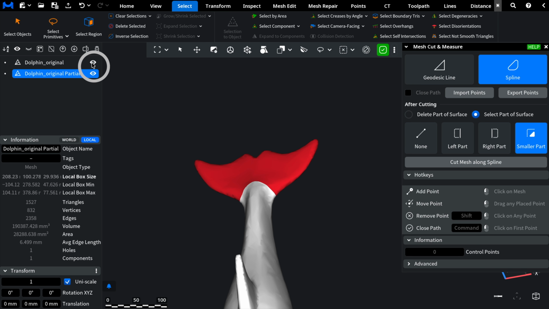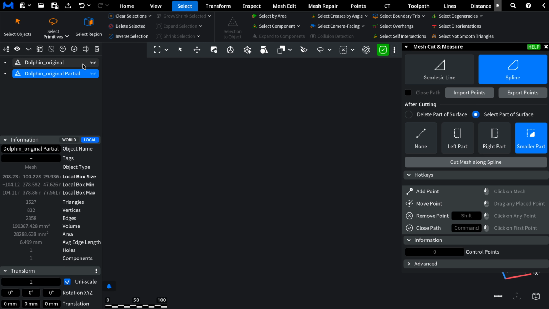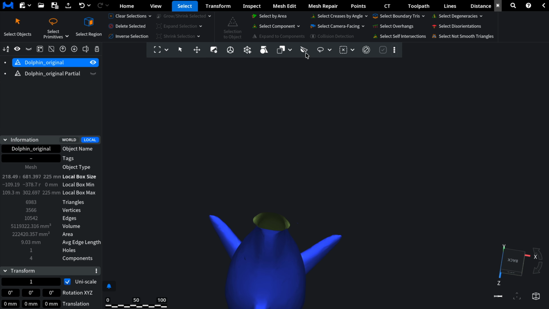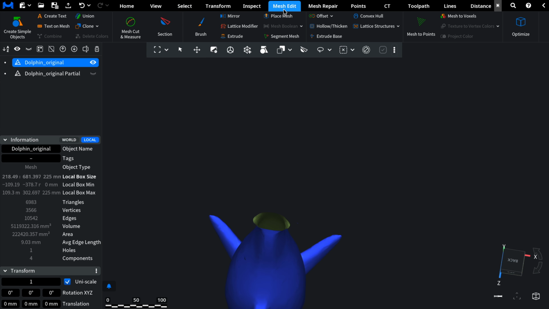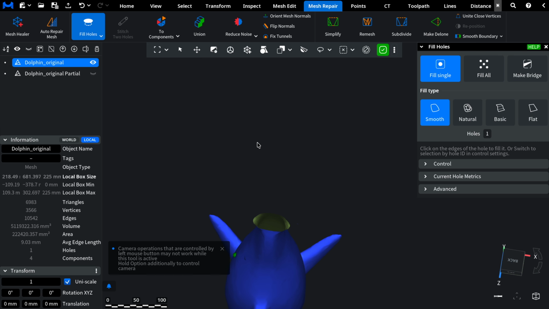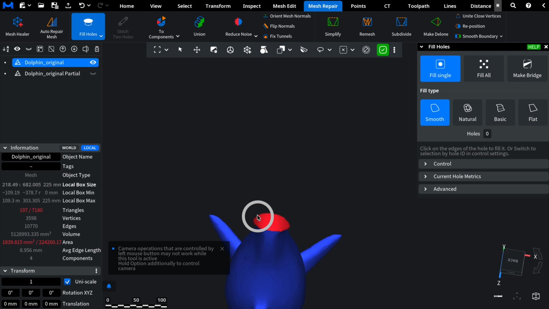Now we need to close the gaps on both the newly separated tail and the hollow body. With the main body selected in the scene tree and the tail part hidden, click Delete Selected and use Fill Holes. The Fill Holes tool is located not under Mesh Edit where we mainly work in this example, but under Mesh Repair. With the tool chosen, hover over the edge of the hole and close it.